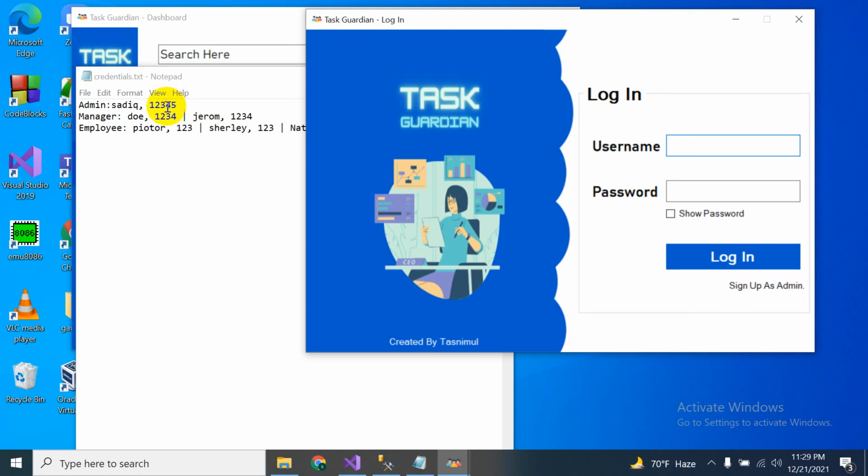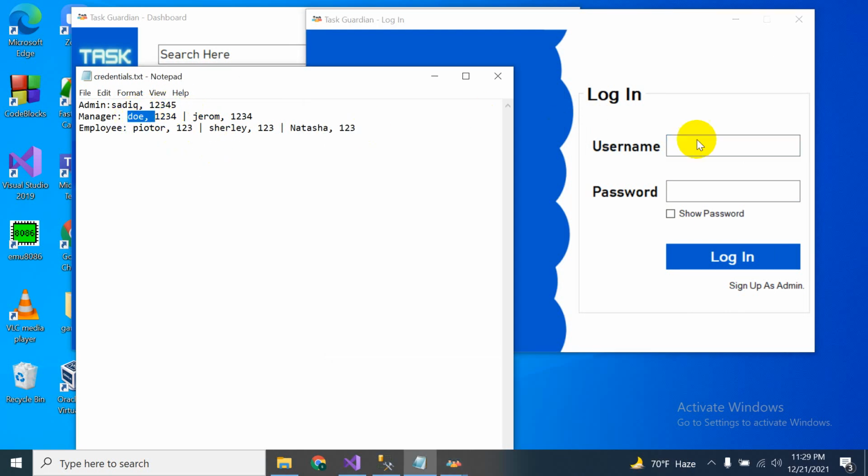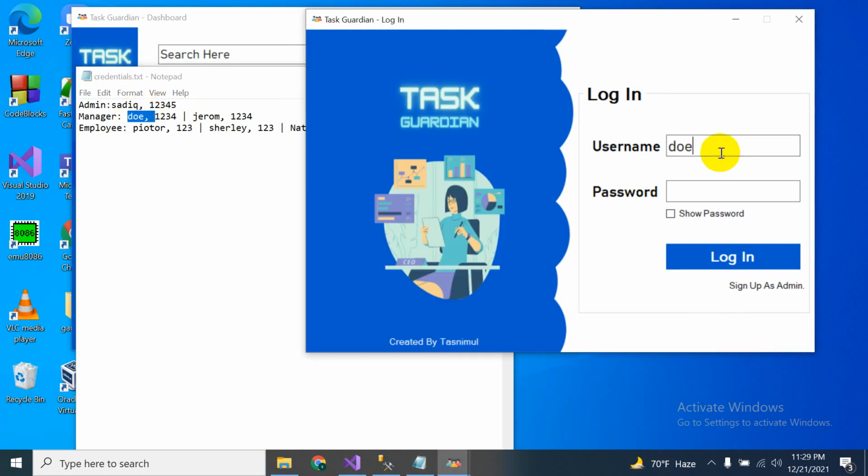For manager, I set the username to do. The password was 1234.